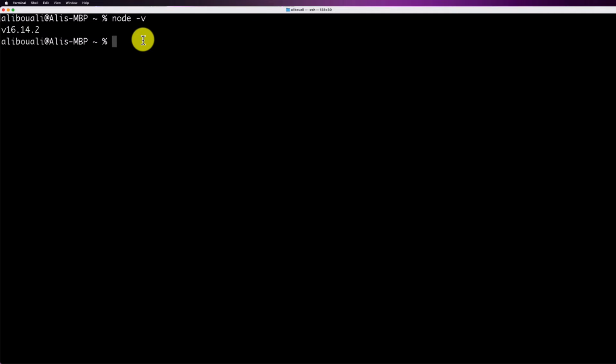Also, I might recommend using NVM. NVM stands for Node Version Manager. It's a tool that will manage the different versions of Node if you need to work with different versions of Node, in case you have different projects. So once you install Node.js and you check the version using the command node -v, you can also make sure that npm is installed by typing the command npm -v.